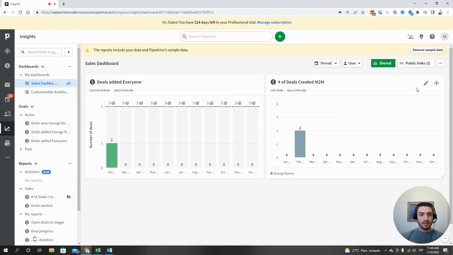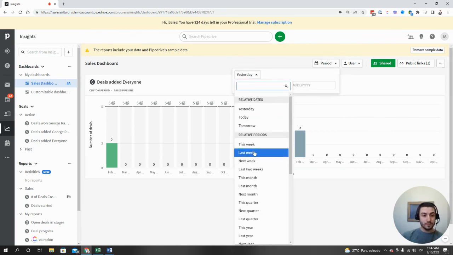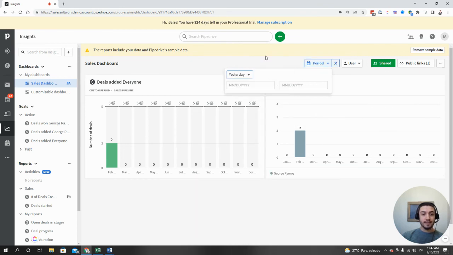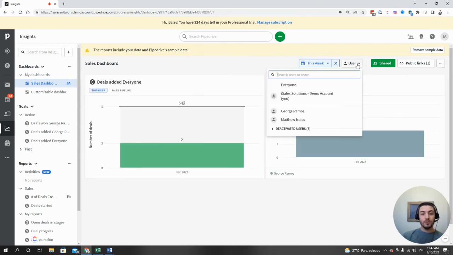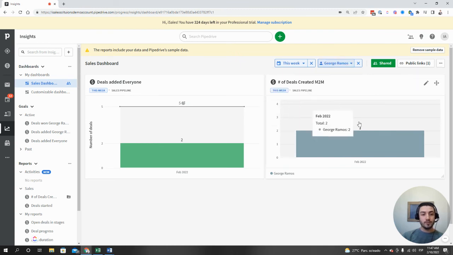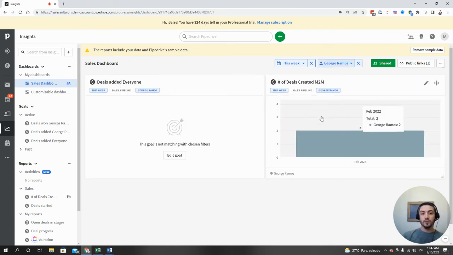And the other thing to keep in mind about dashboards is while we have conditions for each of the reports, we can also create conditions for the entire dashboard. So, for example, right now we have this goal report. We have a normal report right here, but let's say we want to narrow down the period that we're looking at. So maybe this week, and we might say that we also want to narrow down who we're looking at. So maybe we just want to see George's deals that he created and everything like that. So that's another important thing to keep in mind.